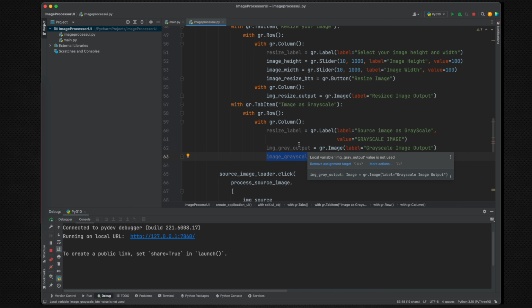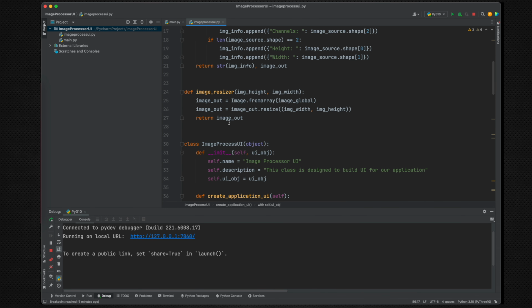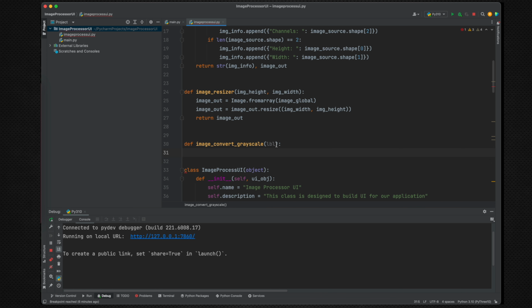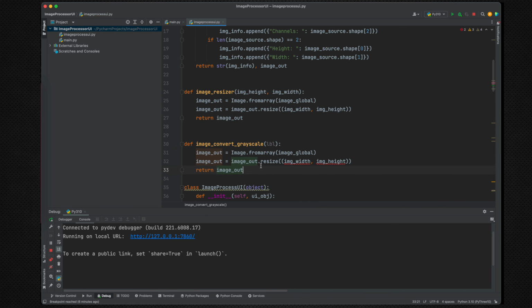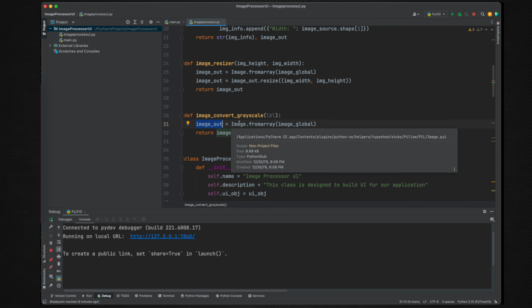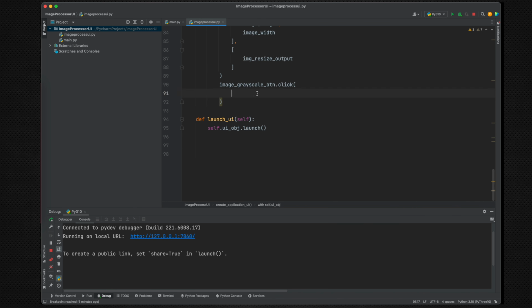We are not sending any input. Dot click. First we need to build the grayscale image, so we will call this method image convert grayscale. Input will be simple, I'm just using LBL, which is just a label. Our output will be the image out. Let's use the same code because we are taking the image global and we are processing it. This is our image out, which is the fill type of image. This method is going to be used here.